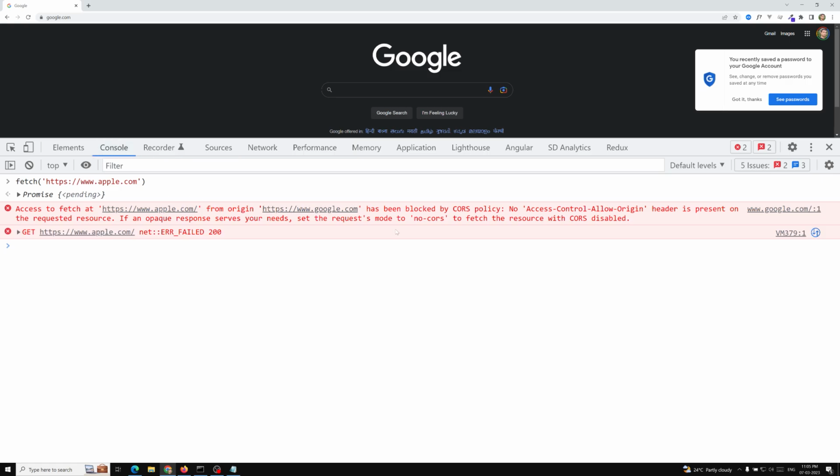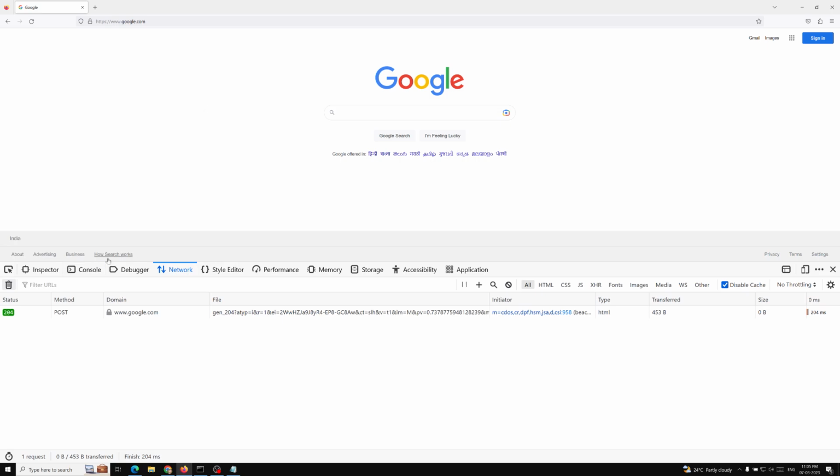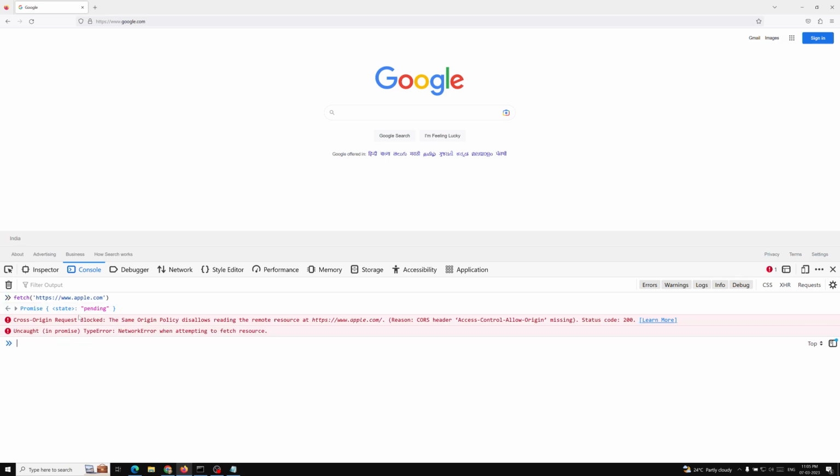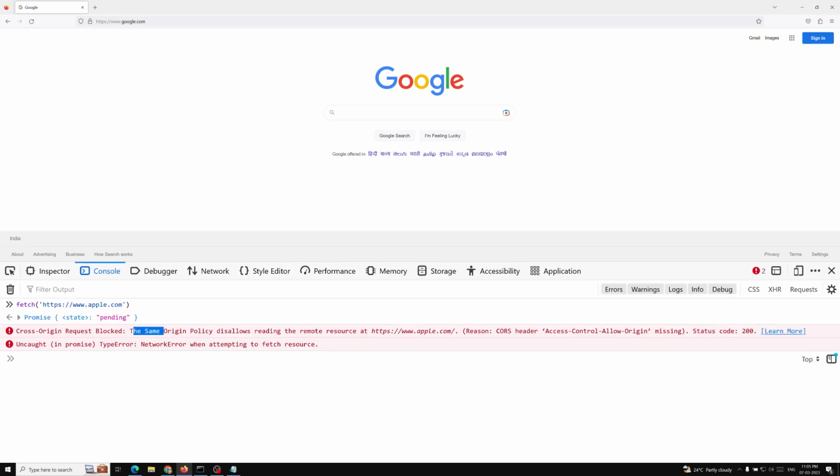But the message in the console is not that much up to the mark. If you try fetch of https://www.apple.com, a simple GET request, and observe here, if you read the message, it clearly says the same origin policy disallows reading the remote resource. The CORS header is not present, so Access-Control-Allow-Origin is missing. That is the reason we are not able to make the request.